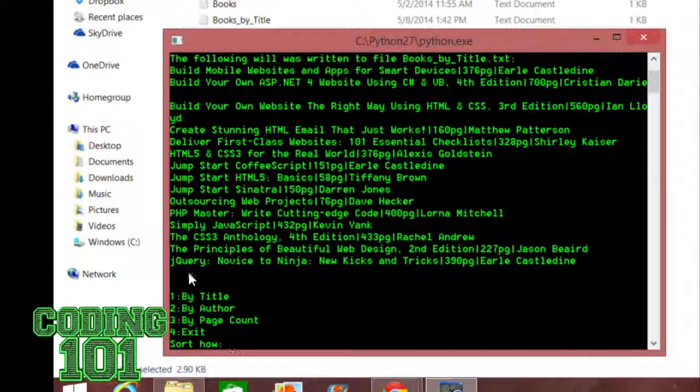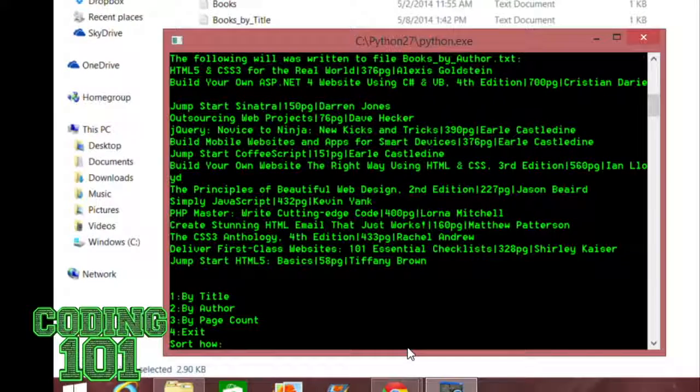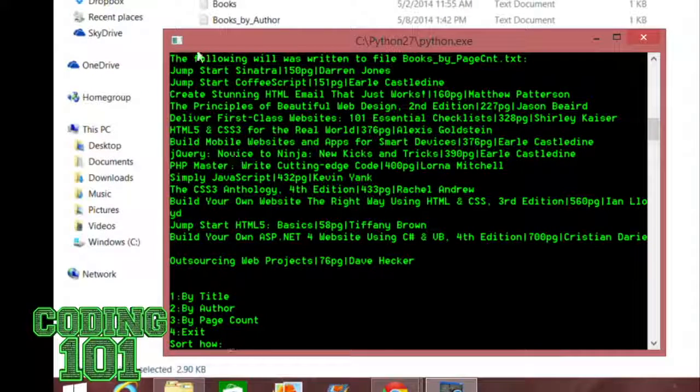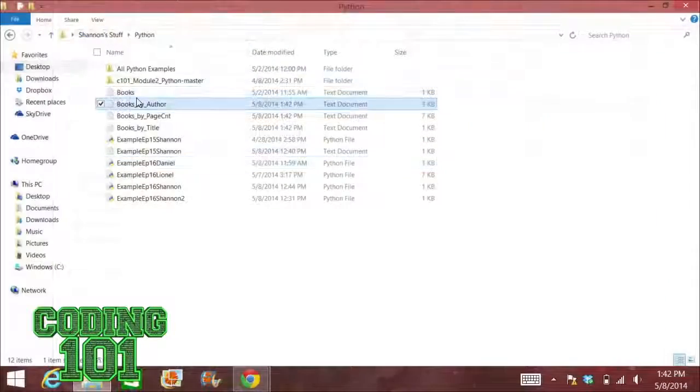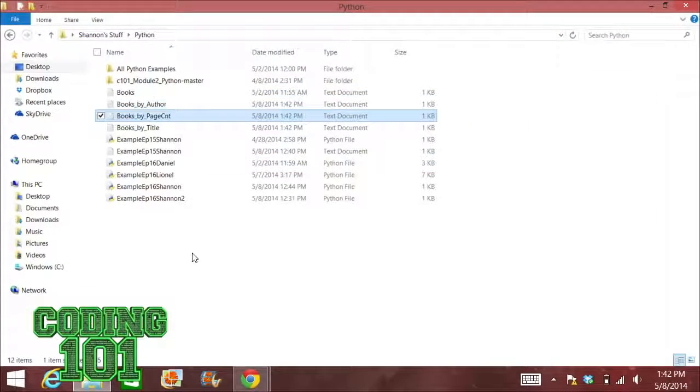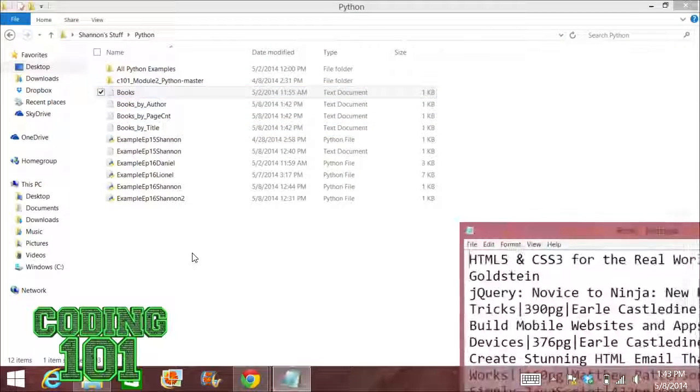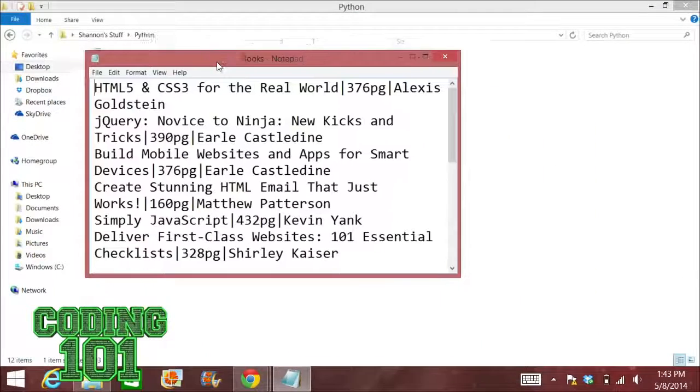down to the very last ones, and then I can also sort again by author. Hit number 2, so it's going to sort again by author, and number 3 by page count. And when I do that, you'll see a different listing of the books. Now, when I exit out of here, you can see these new text files as well: by author, by page count, and by title.